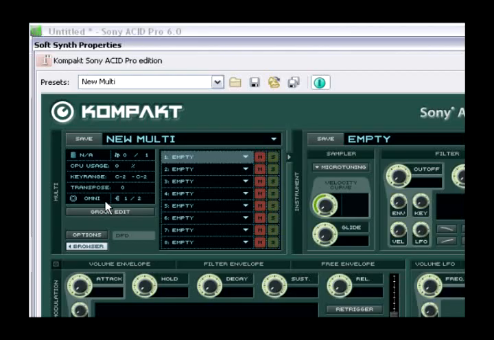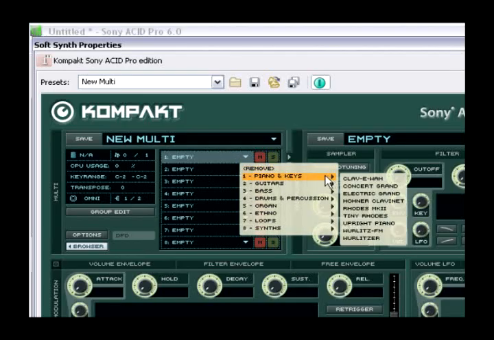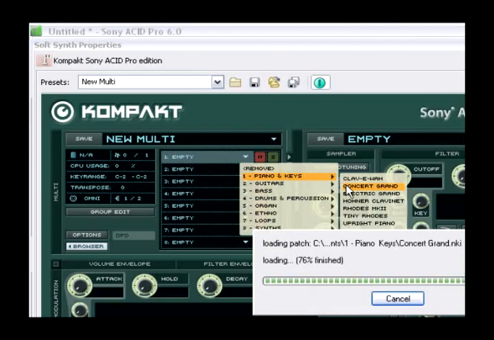Click the Instrument 1 drop-down arrow and choose Piano and Keys Concert Grand from the drop-down menu. You've now assigned that instrument as Instrument 1. Play the project again. Acid Compact produces a far superior sounding piano than the DLS Soft Synth that you listened to a moment ago.